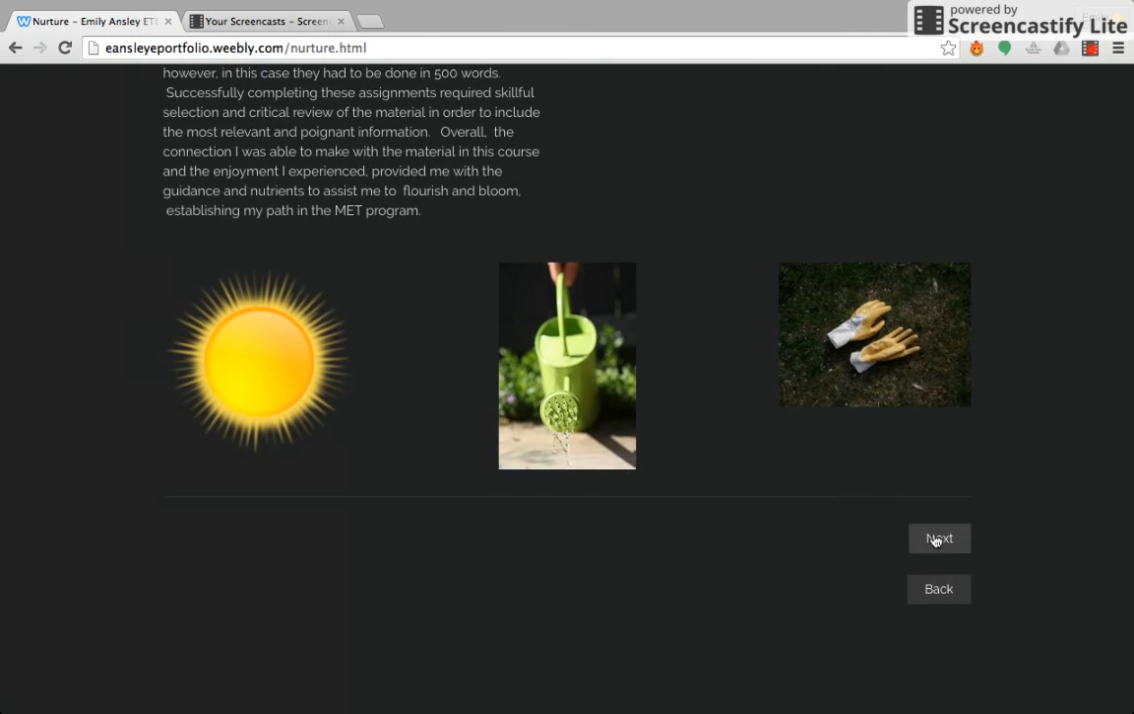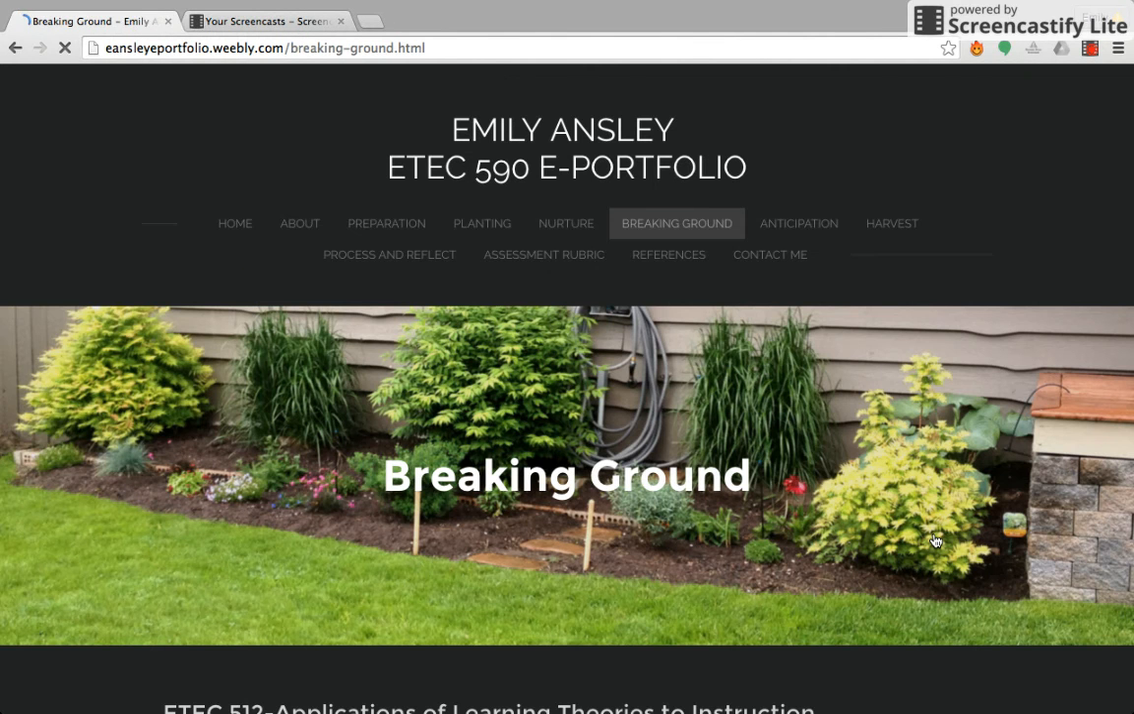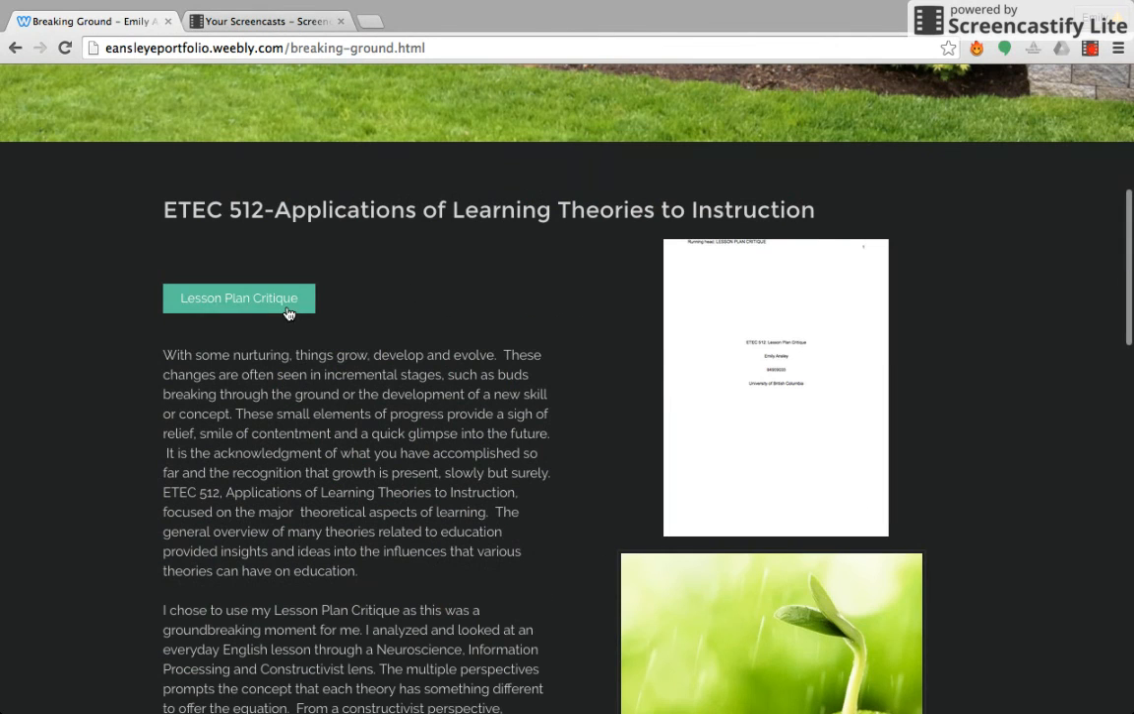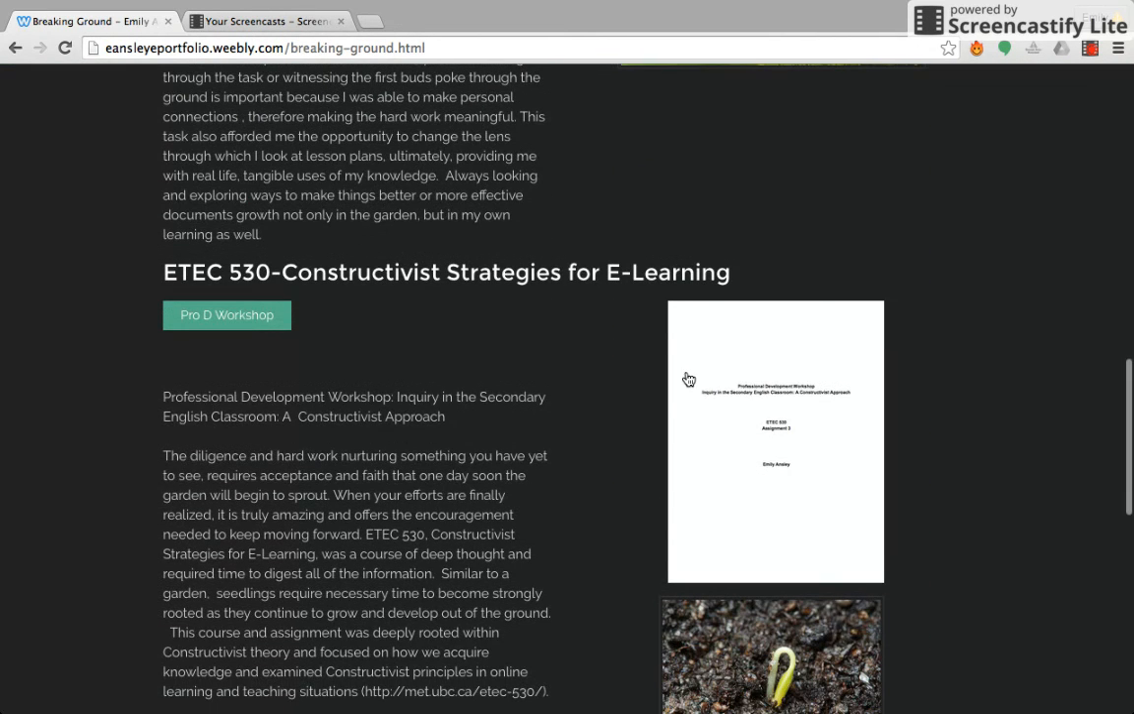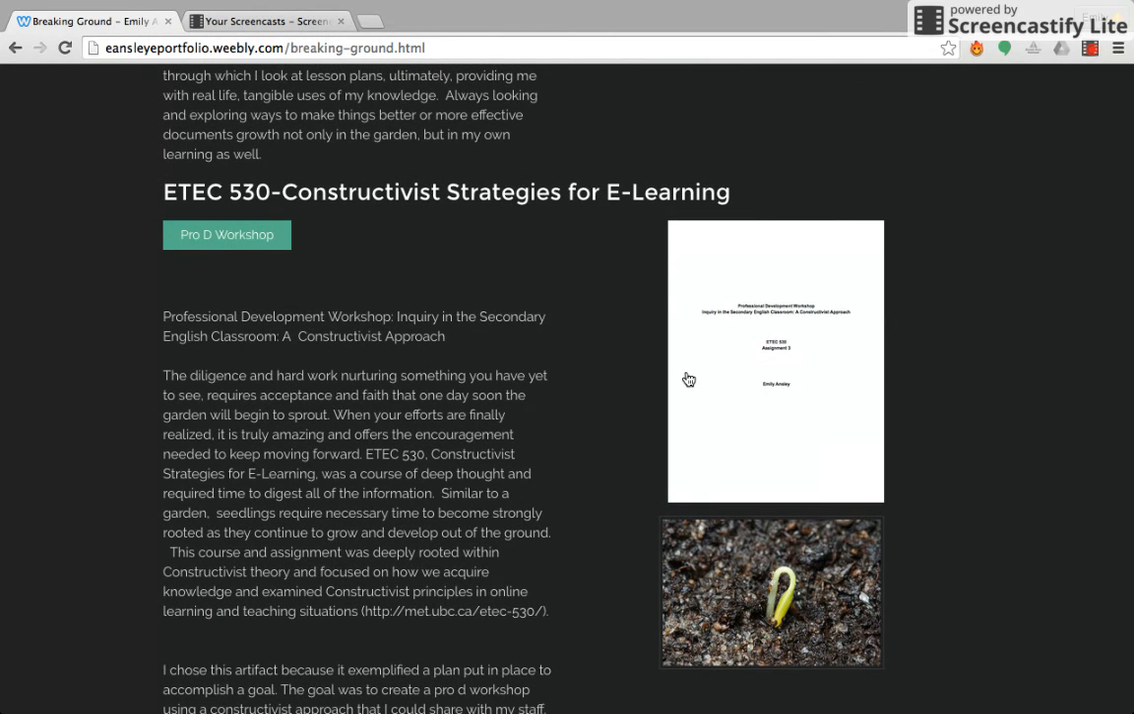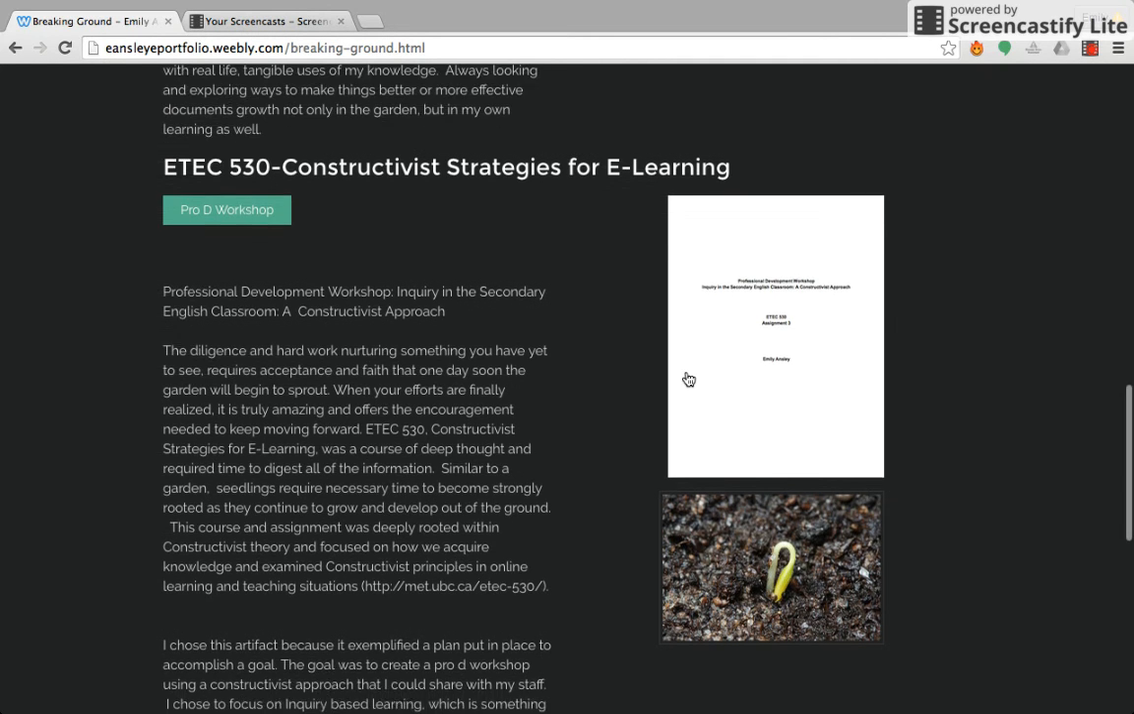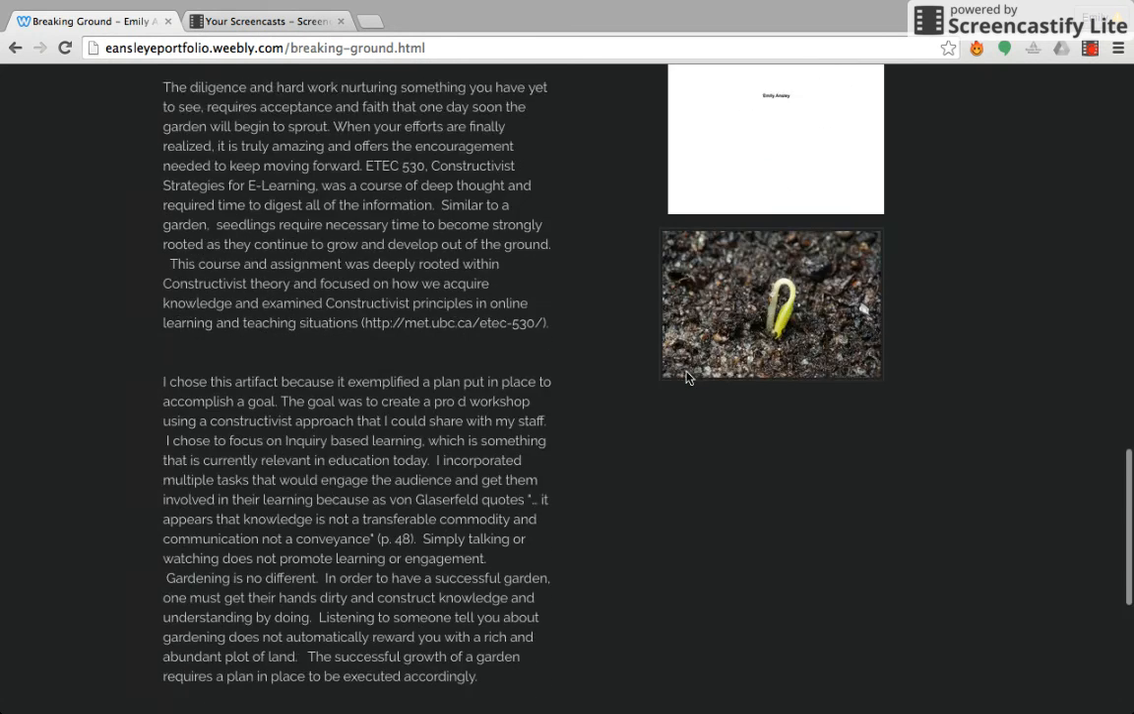If we now use the next button to move to the Breaking Ground page, again using the green button or the assignment image, the artifacts from two courses, eTech 512 and eTech 530, are found. It was in these two courses that learning theories were discussed, more specifically constructivism. I have included a lesson plan critique where constructivism is explored along with other theories, and a professional development workshop on inquiry in the secondary English classroom with a constructivist approach.